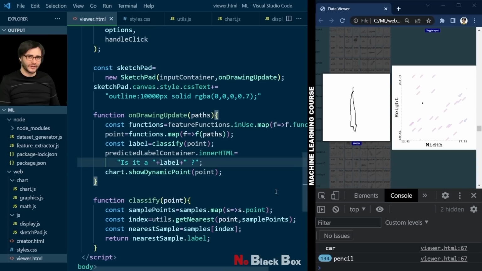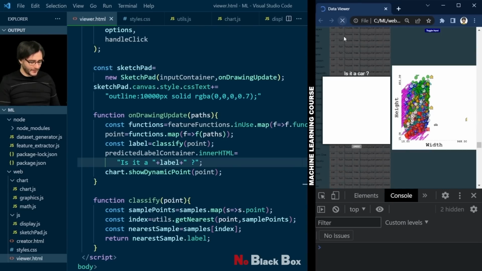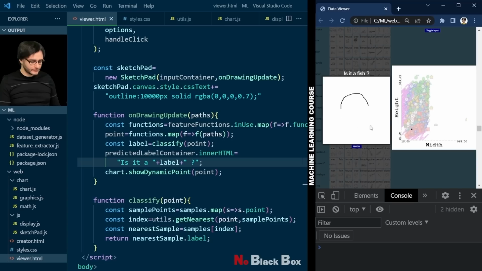Make it a bit more funny. Refresh. Is it a car? It says car when nothing is drawn. But if we draw something, it says now a house. This is not really a house. I wanted to draw a clock. But okay, now it's a clock.